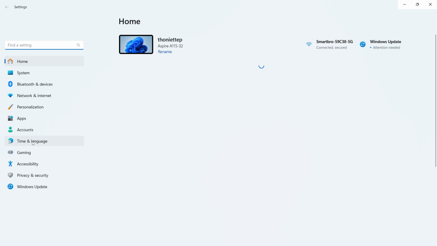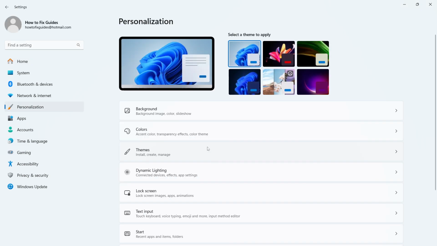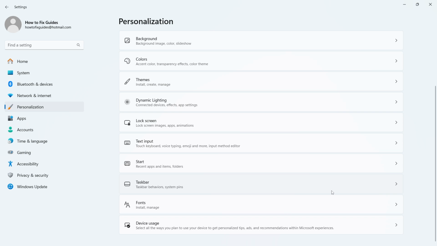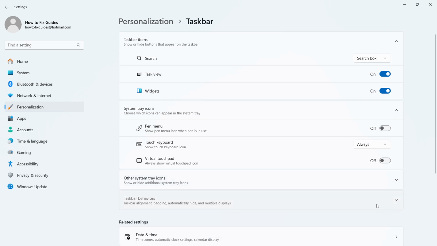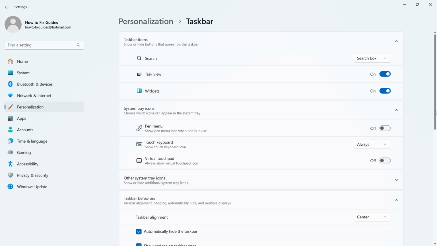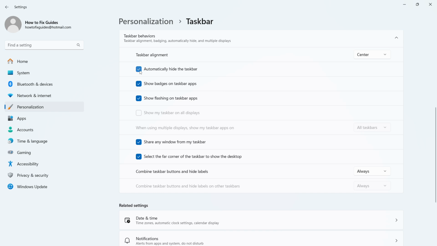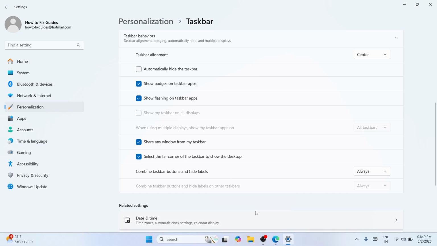So here, just navigate to the personalization again. Click on it. And from here, you need to scroll down and locate taskbar. Click on this down arrow again, enter the taskbar behaviors and uncheck this one. And there you can unhide the taskbar.